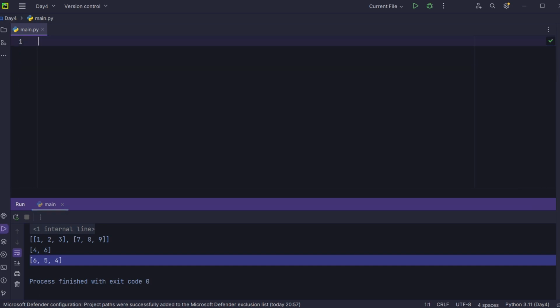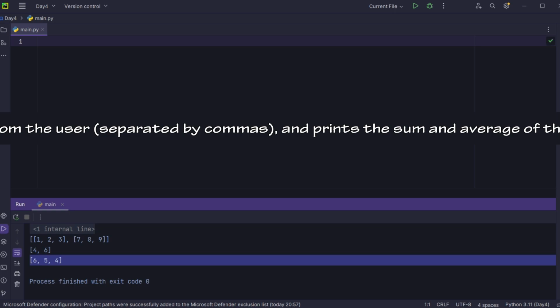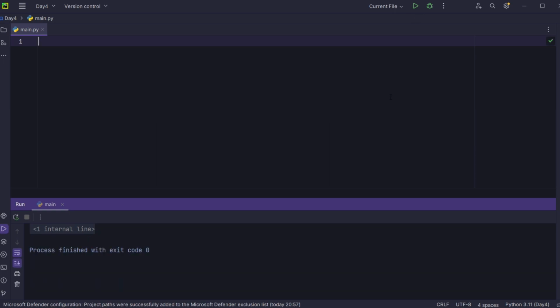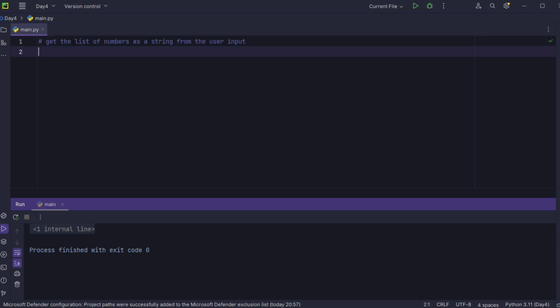So today's exercise is: write a program that takes a list of numbers as an input from the user, separated by commas, and prints the sum and average of the numbers using list methods and arithmetic operators. So let's jump into the solution right away. Our first step is to get the list of numbers as a string from the user input.